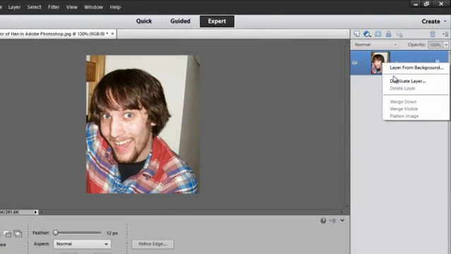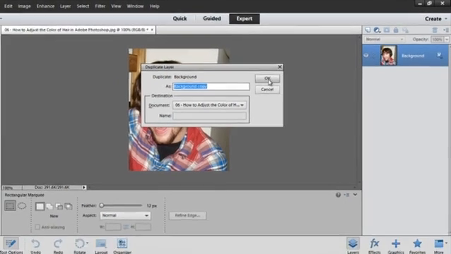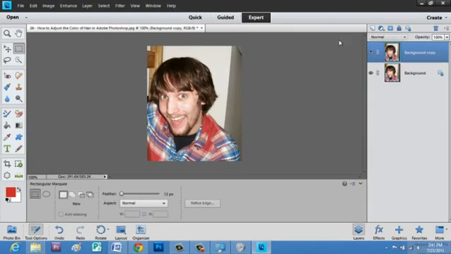We'll right-click, and we'll say Duplicate Layer. And we can do background copy. That's fine. Next, we're going to make a new layer. Now, it pops up above the other two layers by default.